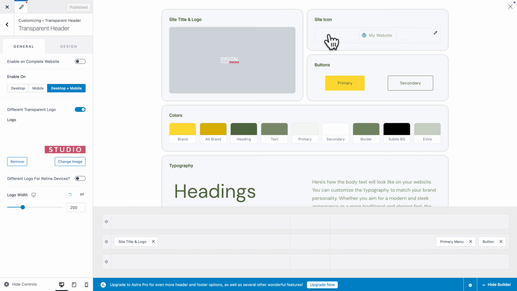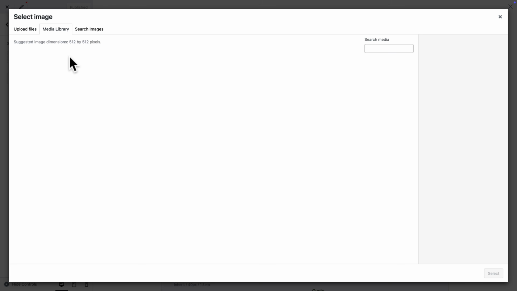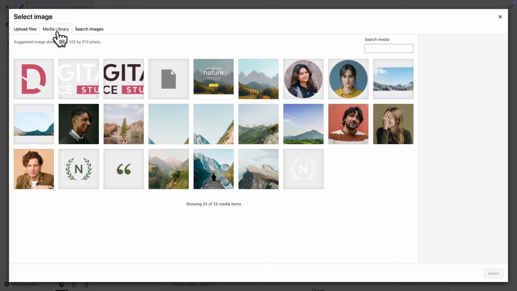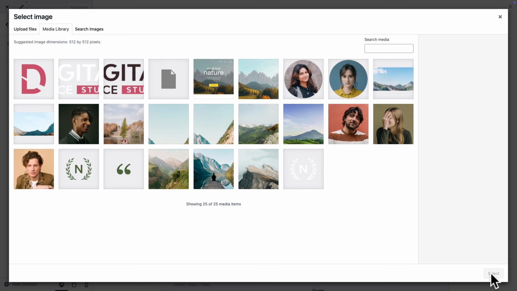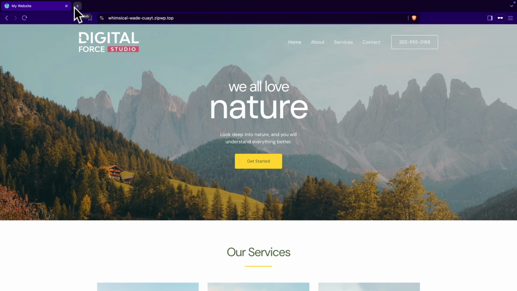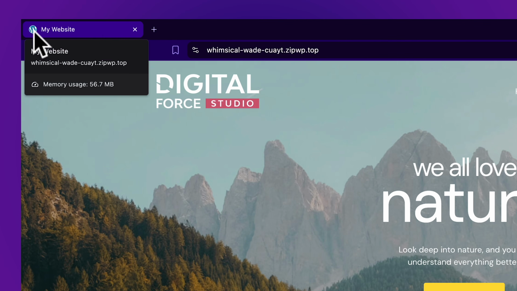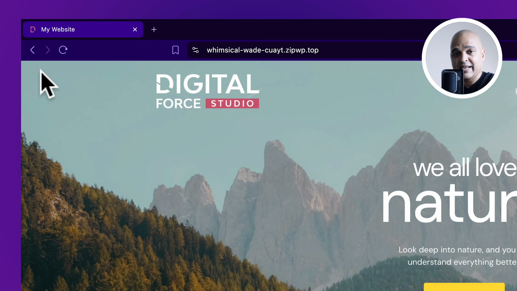Next, let me go back and click on the style guide. And here you see site icon. So I'm just going to click on it, then click on select icon. And this time I'm going to pick the image from the media library because I already uploaded my site icon. So let me select this image and then click on select. Next, let me click on publish. And now if I go back to the front end, pay attention to this icon here. So now I'm going to hit refresh. And there you go. As you can see here, this is our custom site icon.